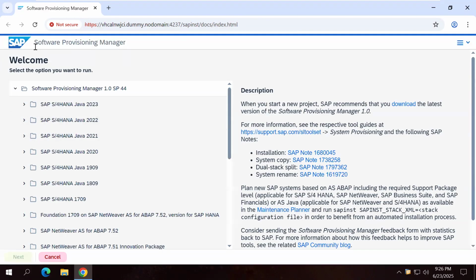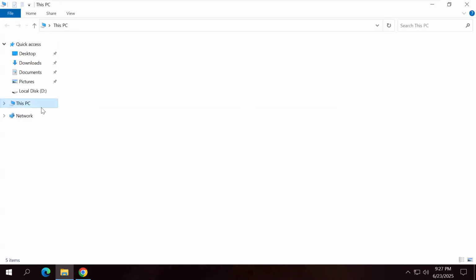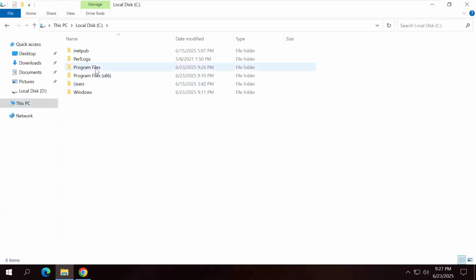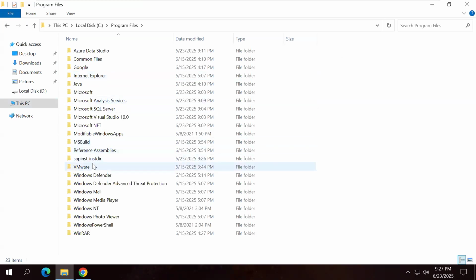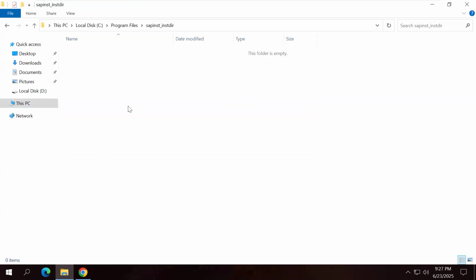Now Software Provisioning Manager is open. Now you see what I am doing here by using Software Provisioning Manager. Now here you saw C drive, Program Files. Now you found this folder, SAP_INST_INSTDIR. When you open Software Provisioning Manager, that folder is created. It is empty. That is the installation folder, the installation directory.